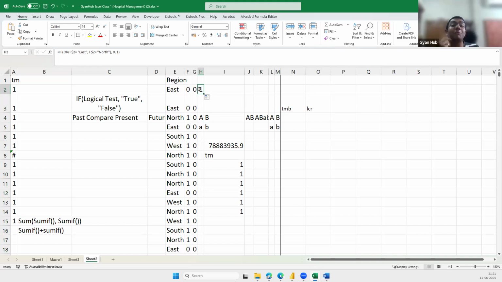The columns are moving. This is known as mixed referencing because your referencing is not wholly fixed. It is just fixing movement on one side. The row side is fixed, but the column side is not fixed.